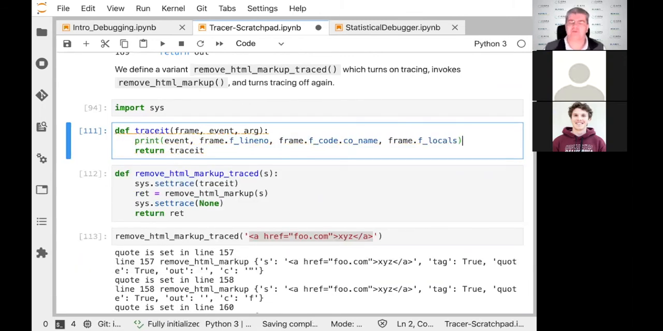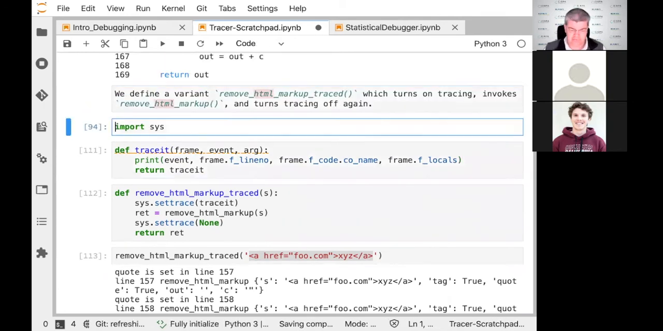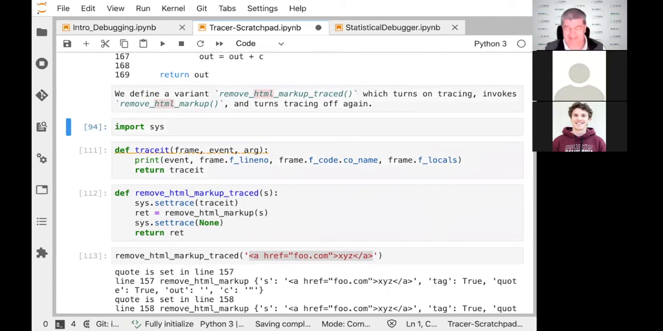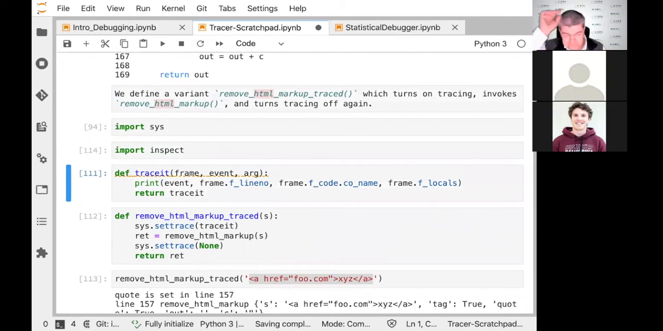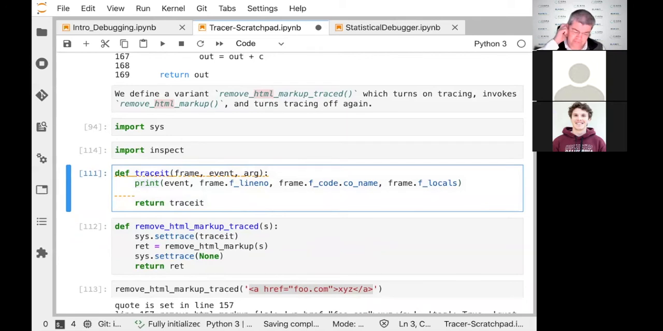But for a true debugger, you also want to be able to actually access the current source code. And how do you do that? Well, again, it couldn't be simpler. There is a module in Python which is called inspect, import inspect. Here we go. And this inspect module actually allows you to get the source code of arbitrary objects. In particular, you can look up the source code of individual functions. So let me just see whether I can get this to run.